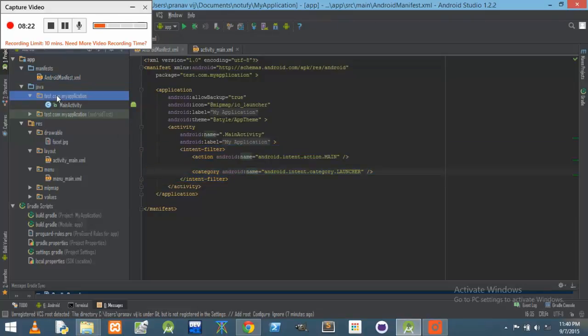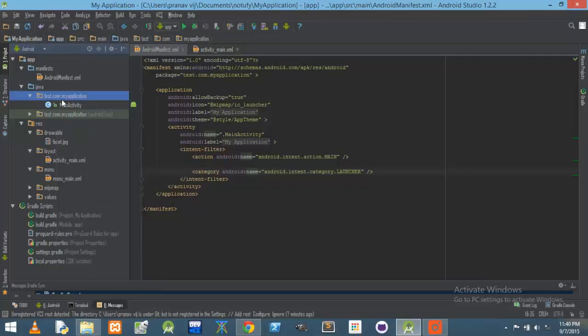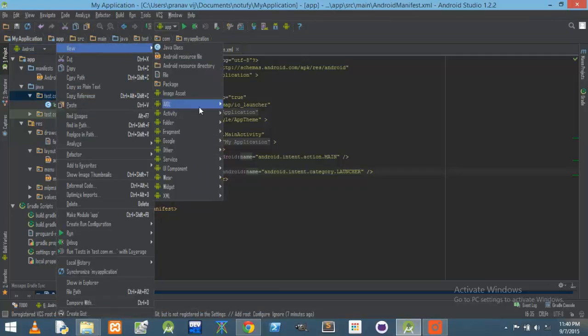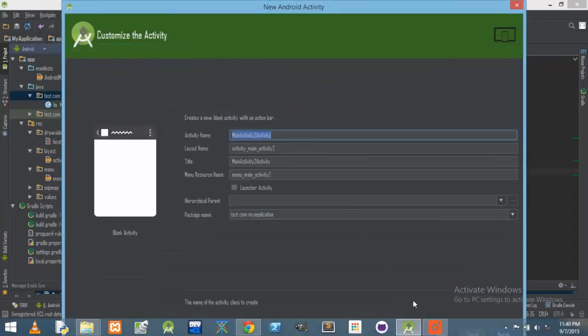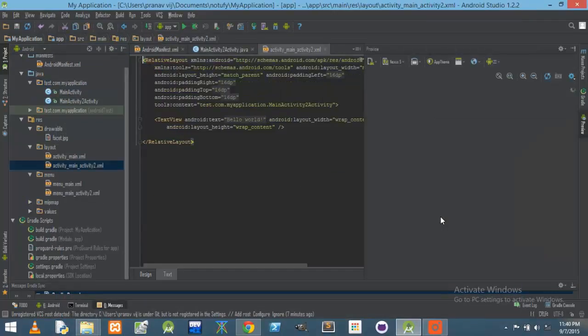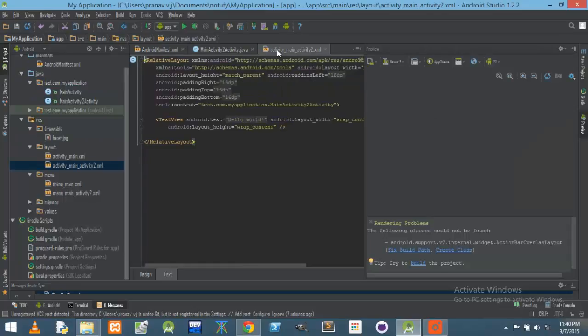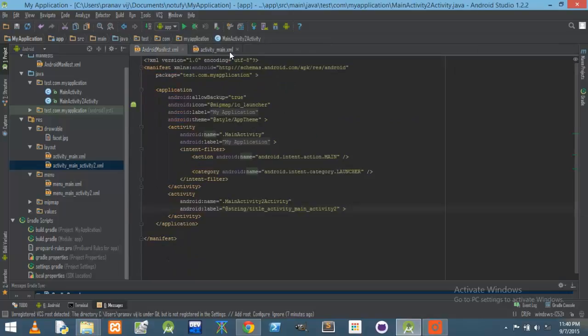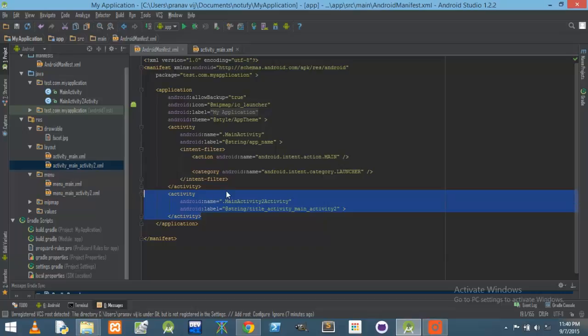For example, if you want to start with a new activity, you can click new, then activity, blank activity, and then hit enter. It will automatically create a new activity for you, and it will automatically add the activity into your Android Manifest. But if you want to use different services, for example a notification, then you need to add the service inside your Android Manifest, so that the manifest gets to know that you're trying to use a particular service of Android.